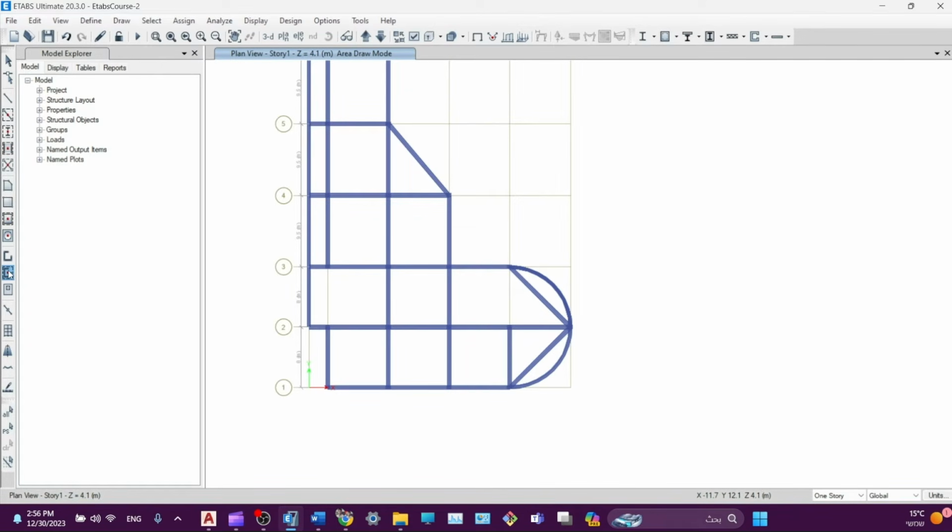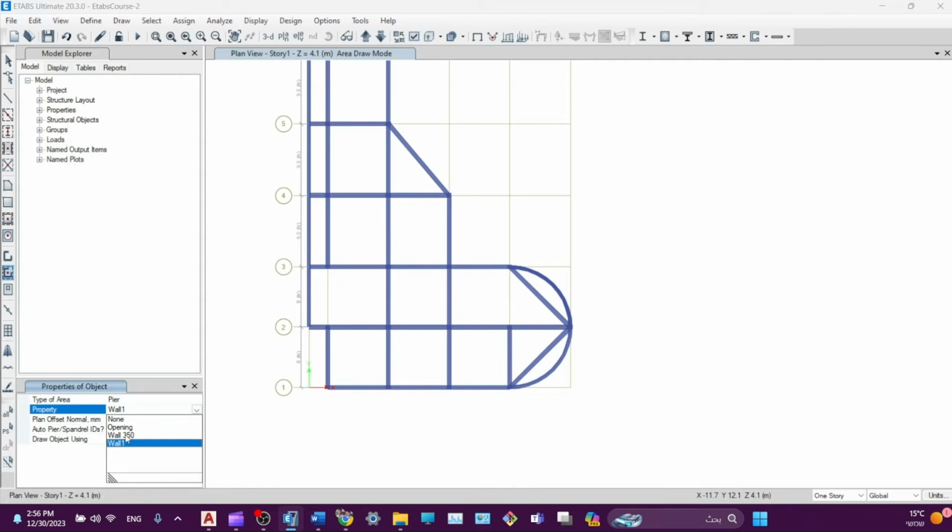To draw the shear walls, go to quick draw wall. Select type of area wall and the property. Our wall we have defined was 350 millimeters of thickness, and draw object using grids. And select this and this line or grid, so we have drawn it.